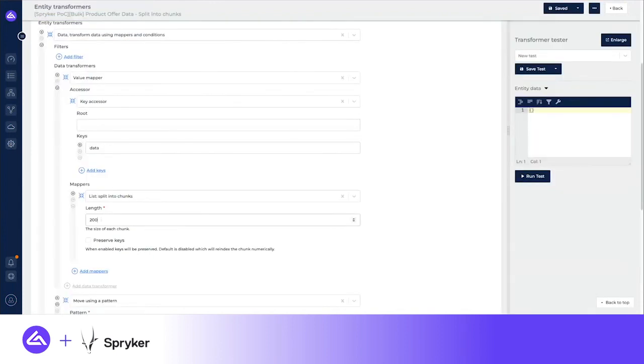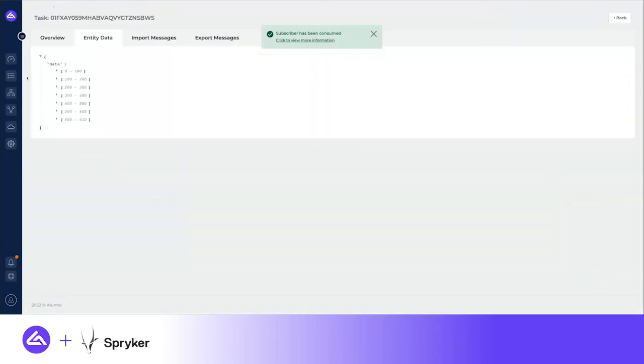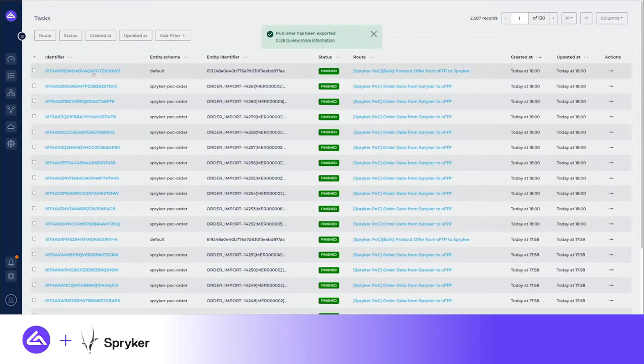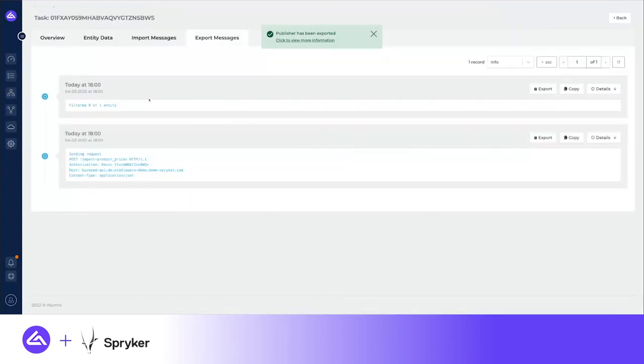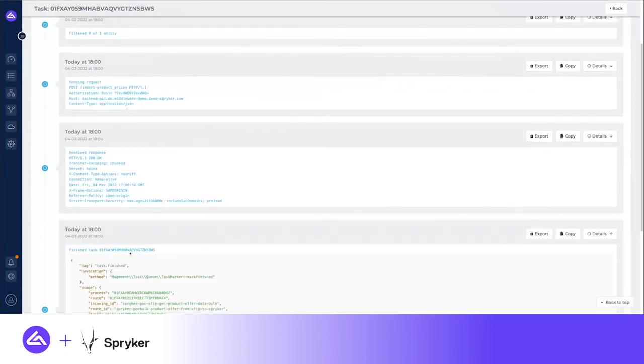We can also say, instead of chunks of 200, I want chunks of 1000. In this case, it will create 1 task with 1 API call. So let me pull some more information from this bulk incoming. As you can see, we now have a new task with all the offers again. Now if I run this route and we do only a single batch, we can see it's way faster. If we go to the task, we can see it's finished. If I go to the export messages, we can see that it only did one API call and then finished the task.